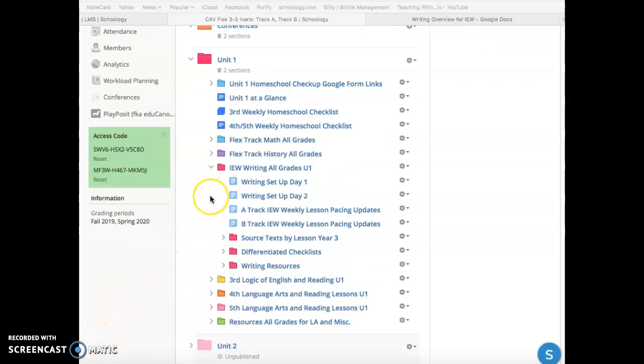Next, you see here after those first 2 writing setup days, there is an A track weekly lesson pacing update and a B track weekly lesson pacing update. So this is going to be a running document where I am going to be showing you per week what we're doing in class and what you're doing at home. We'll talk about what it basically is going to look like every week, but that can change just based on whatever happens in class. And that's why I've opted to do it this way with a document that is live and dynamic that I can be changing as we go along.